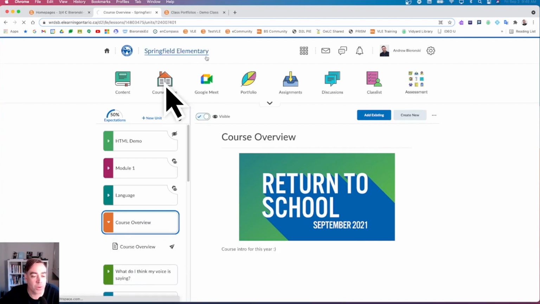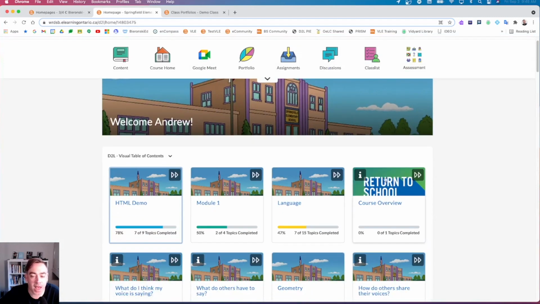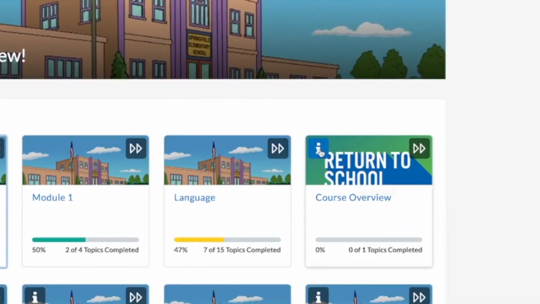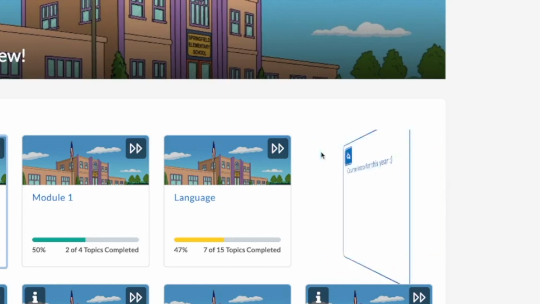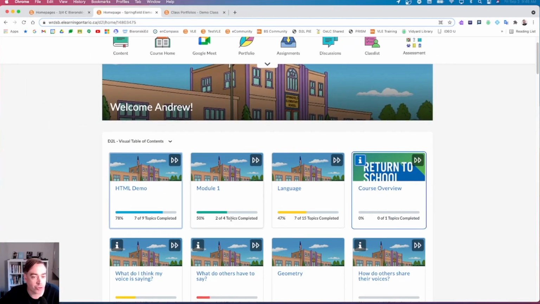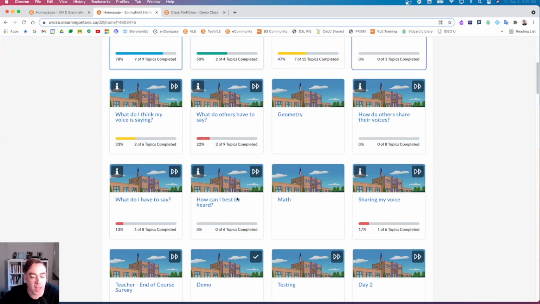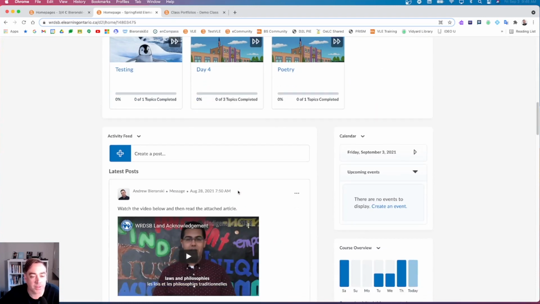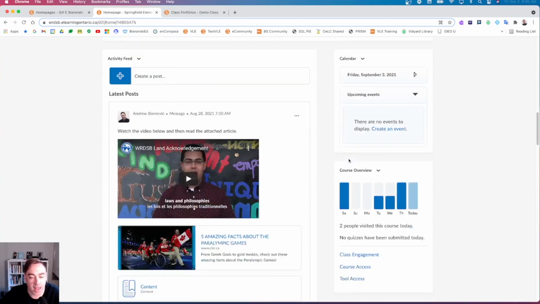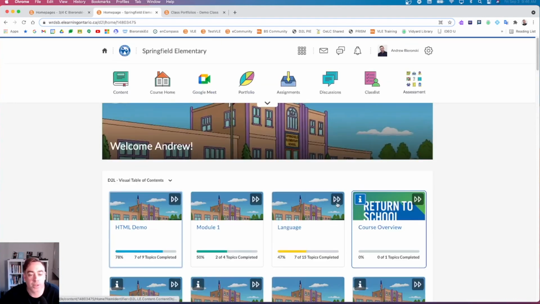If I go back to my home page now, you'll see in the visual table of contents, it highlights that image. And if I click the eye, I can quickly see what's in that folder. This can be a nice visual cue for students to bring some image focus to kind of help them track their progress in your class and the resources they're accessing. And if I scroll down here past those, you still have the activity feed, calendar, and other tools available to you underneath it. So it's an option to consider for you for a homepage this year.